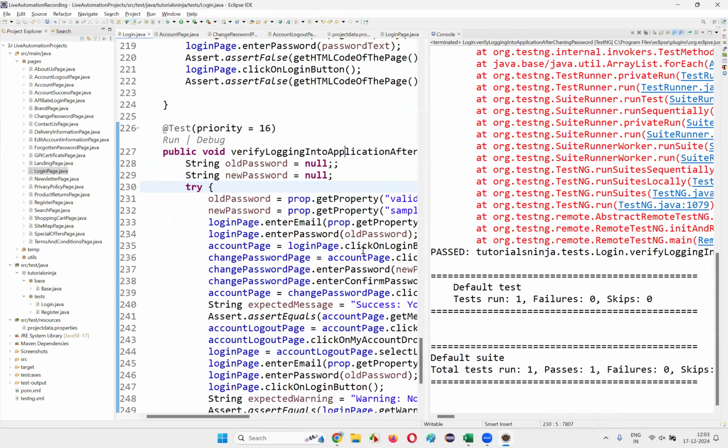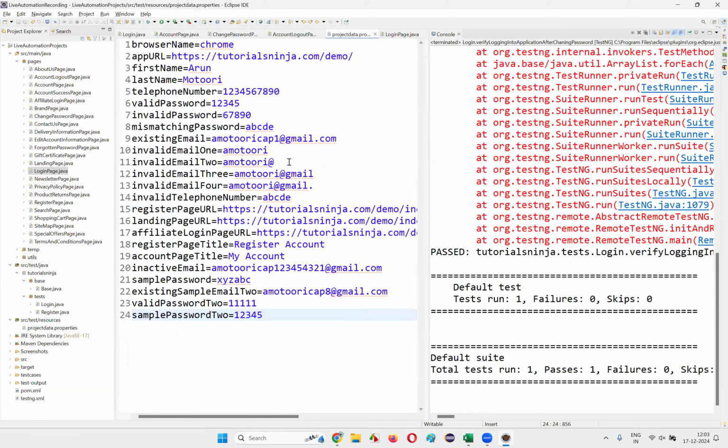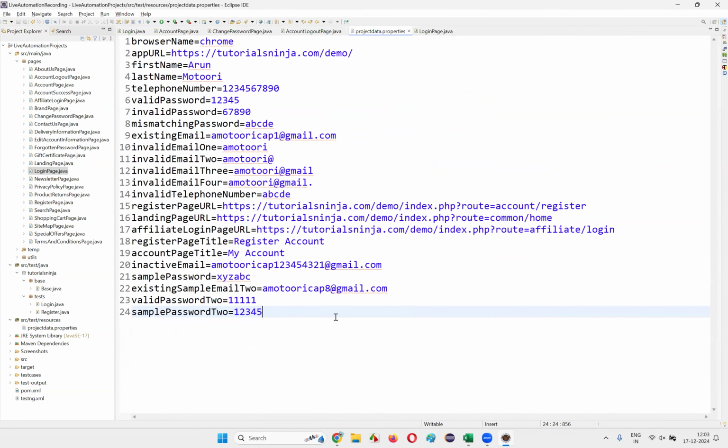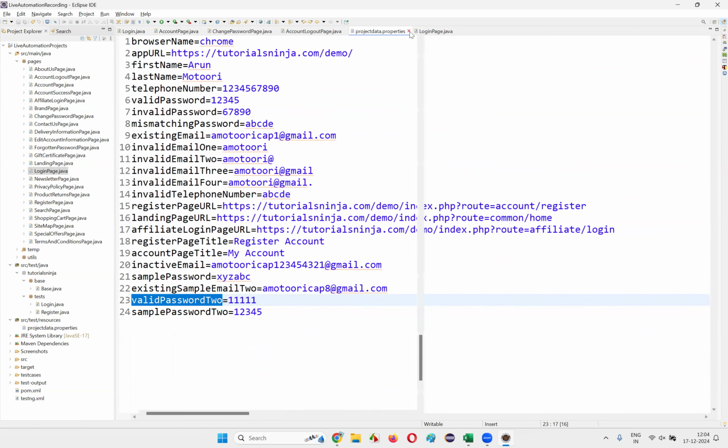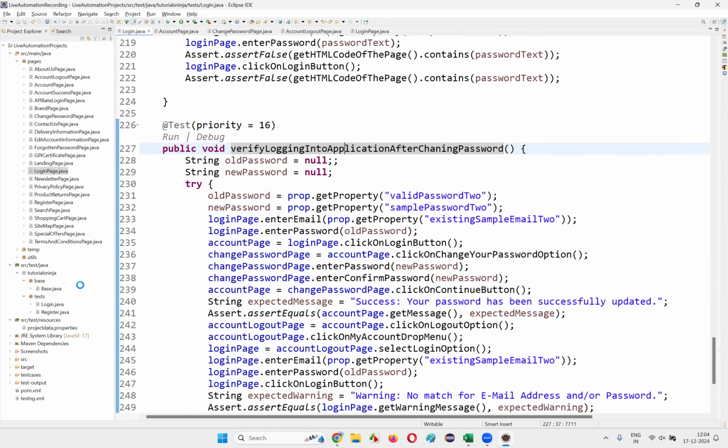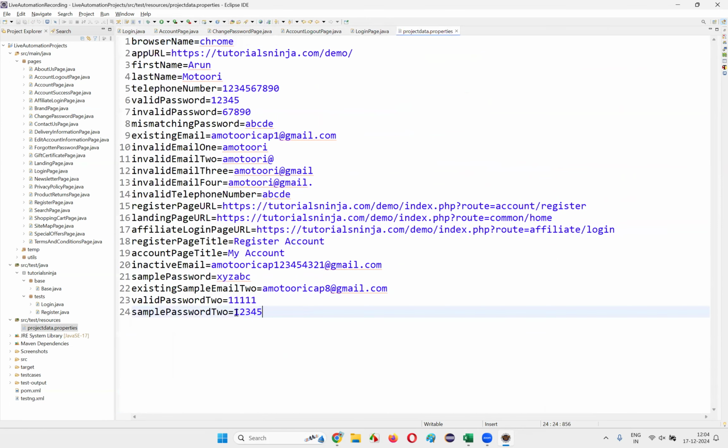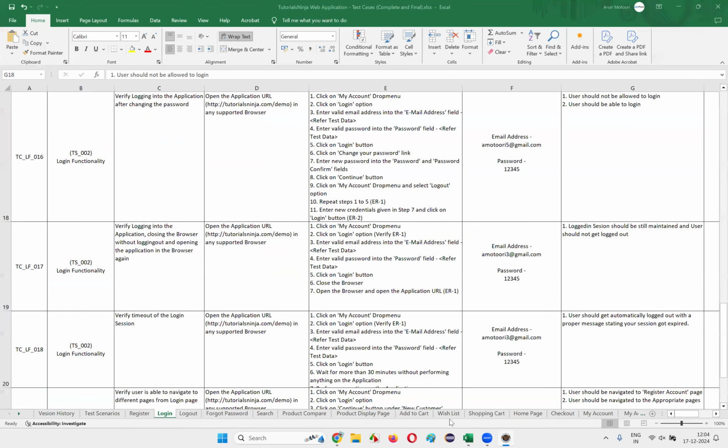Go to the properties and see this, and we have to set the password, guys. Basically, we have to set the password here. Password is not being set. Okay, the properties file, the property is not being set. Valid password 2 is not being set. Sample password 2 is not being set. Close this and open this once. It's not being set. 111 should come here. 1234 should come here. That's not happening. I thought it's happening.